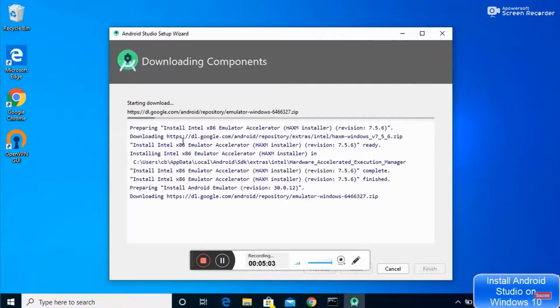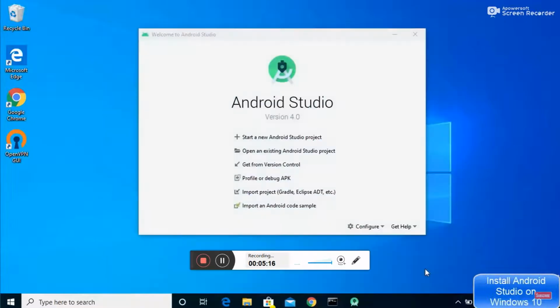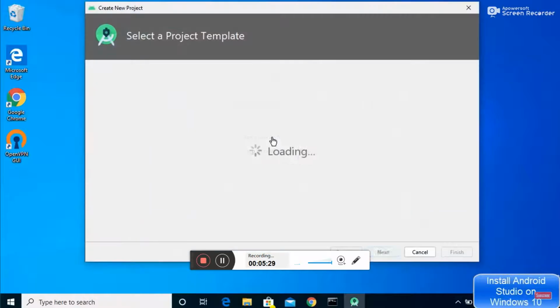As you can see, I have pressed show more, so I am seeing more details about this process here. Once this process is finished, you will see this finish button here. I'm going to just click on finish here, and then you will see this Android Studio window. So now let's create a sample Android Studio project. I'm going to just select start a new Android Studio project from here.